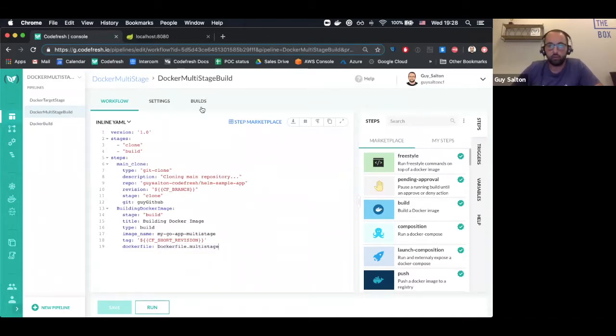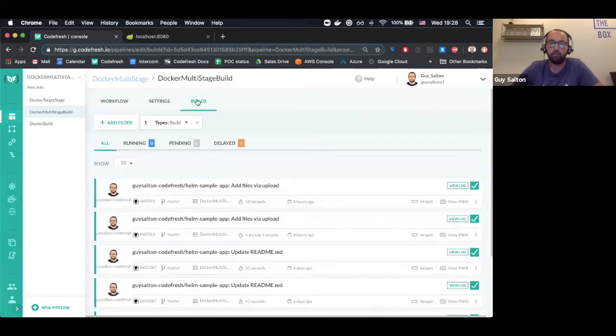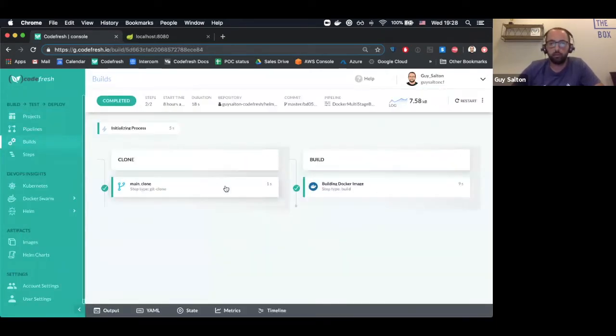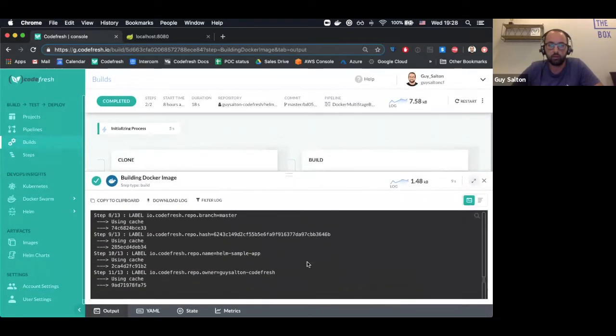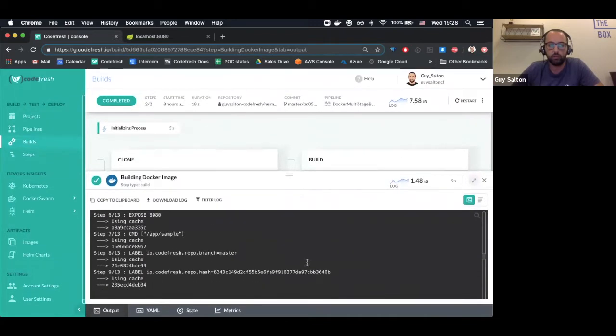And other than that, it's exactly the same build. And if we look at this build, for example, we see that the whole execution was only 18 seconds, right? It was much, much faster. And I can see here the logs of my multi-stage build, again, utilizing the cache.